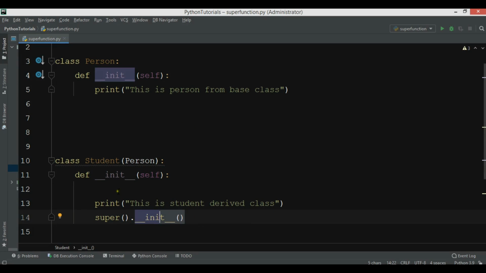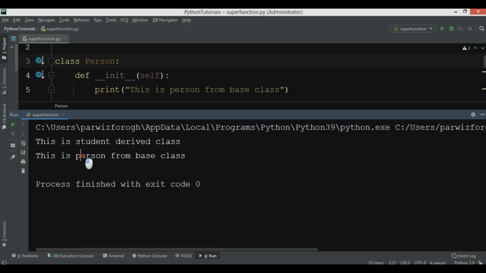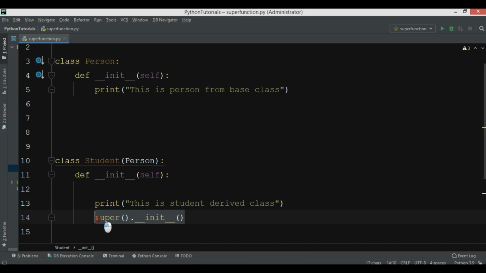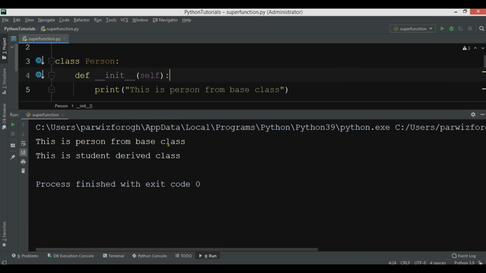Now it will first print "this is a student derived class", and after that it will print the init method of our base class. So now if I run this, you can see "this is student derived class" and "this is person base class". Now if I bring this in here, it will first call my init method from the base class Person, and after that it will call the init method of the derived class. So now if I run this, you can see we have "this is person from the base class", and after that we have "this is a student derived class".